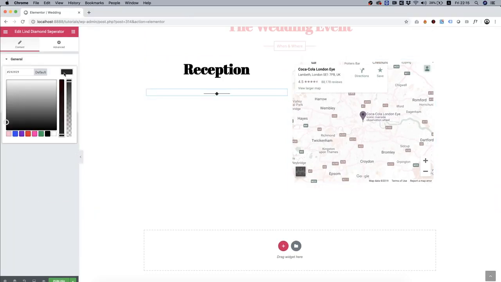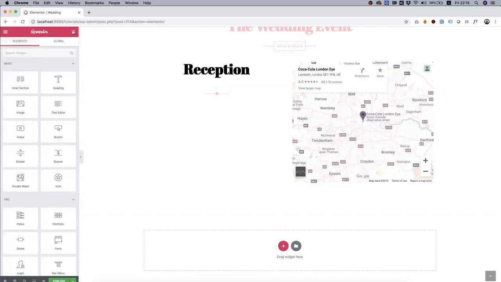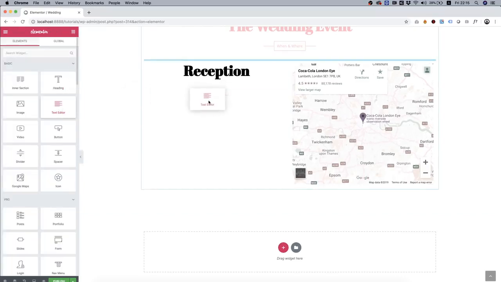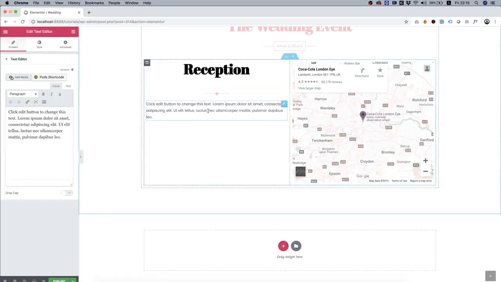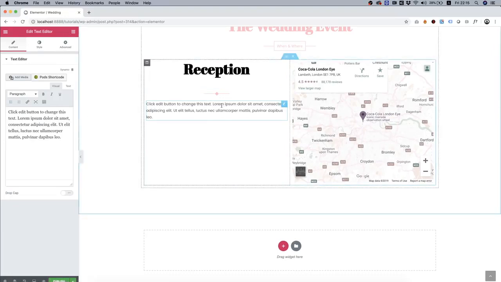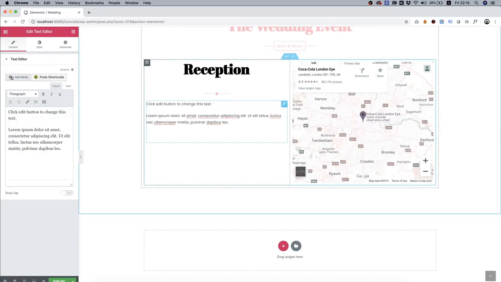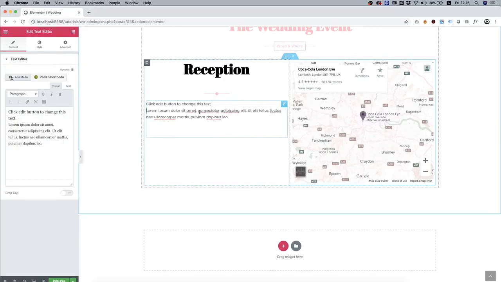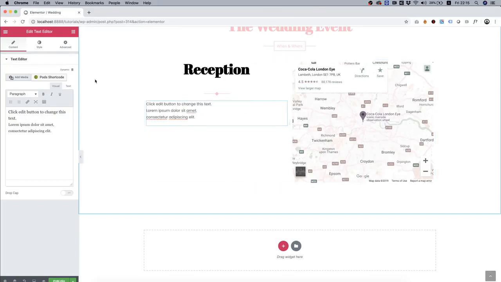And make it pink. And under that, we're going to add like the exact address and time and whatever you want. It's going to be like 3 lines of text. I'm not going to do it now. This is just for example purposes. Perfect.